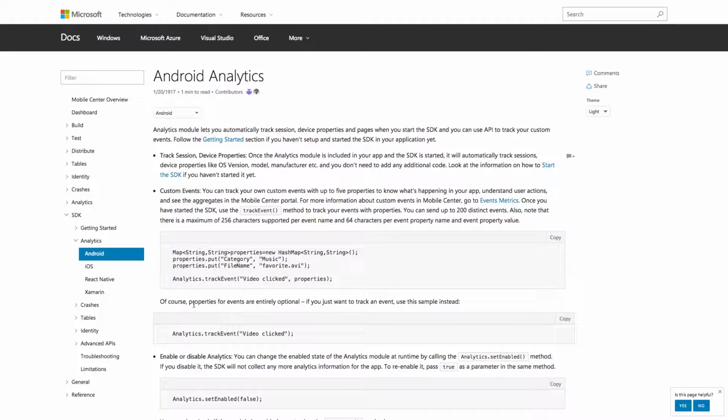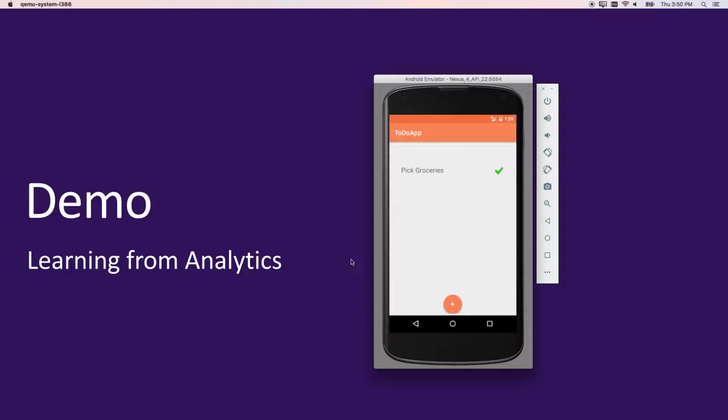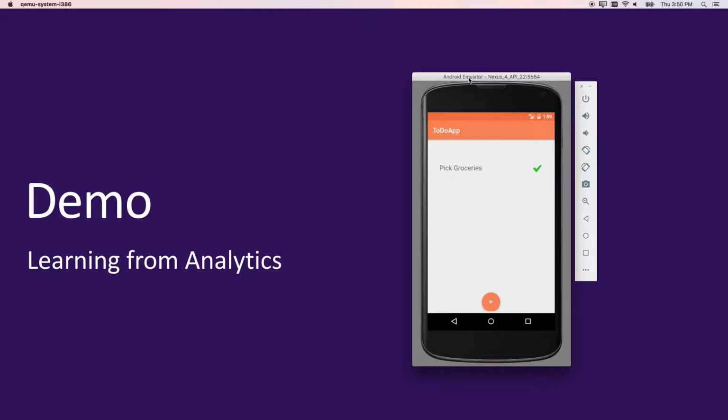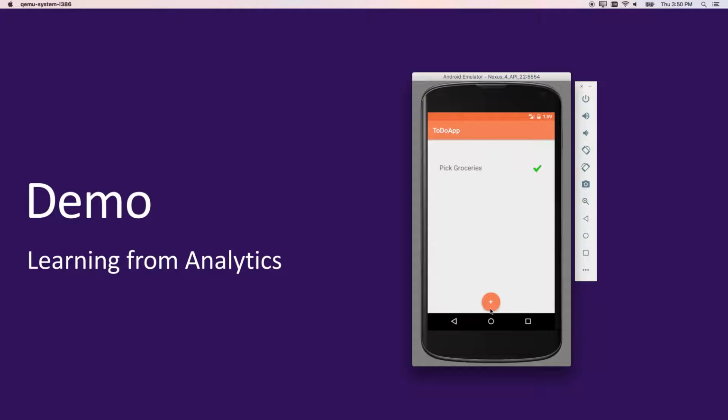So let's use that track event and let's have a look again at our application and what we can do in our application. And we can see here that we can click on that plus in order to add a task. We can give it a name. We can select the type, hit add to actually add the to-do or cancel. Well, here what I'll probably want to instrument is clicking on the plus to check whether people even found it and initiate the process.